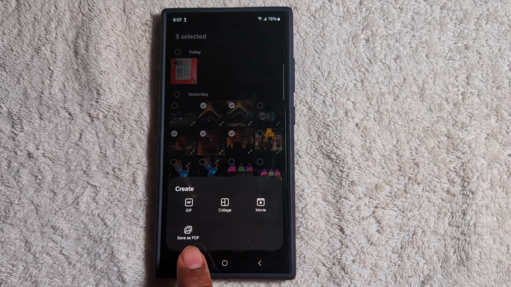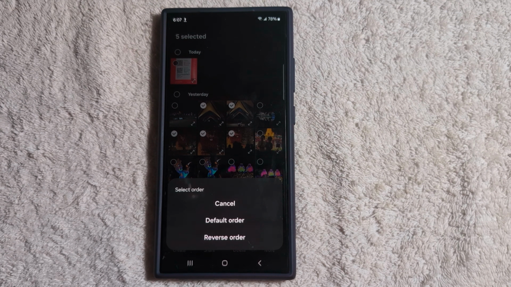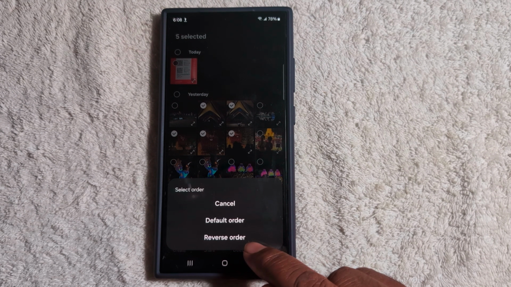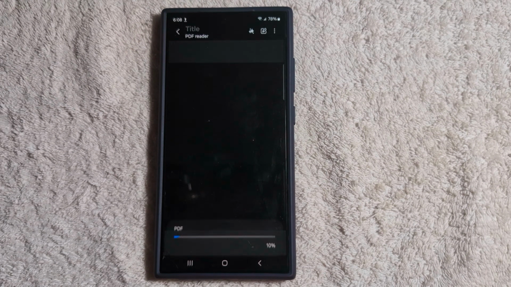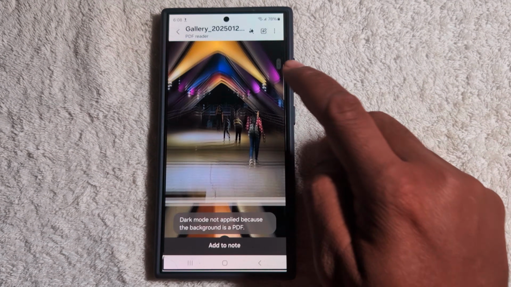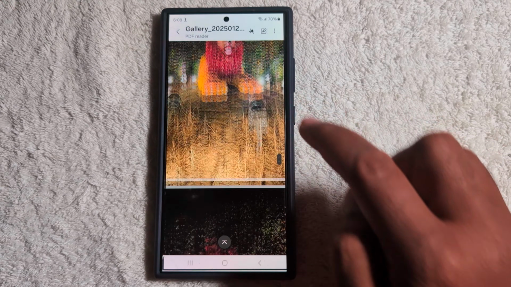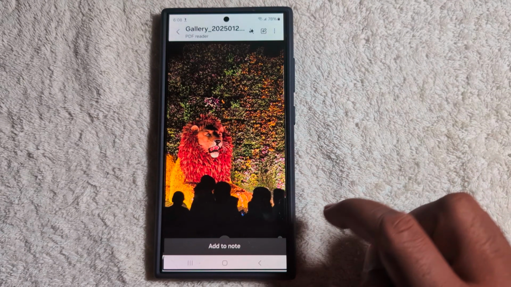Here you can find the Save as PDF option. Tap on it. Now here you can set default order or reverse order, whichever you want. Here we select the default order. Now you can see it creates the PDF file of your photos automatically. You select it on your device.